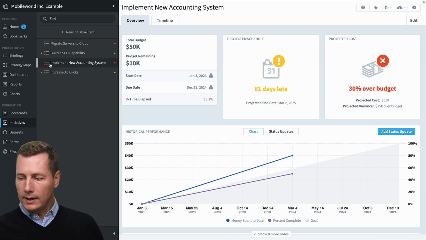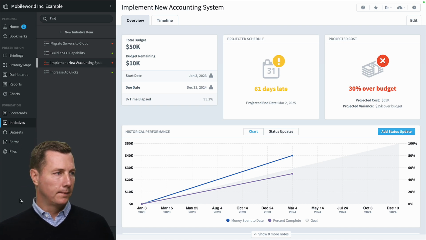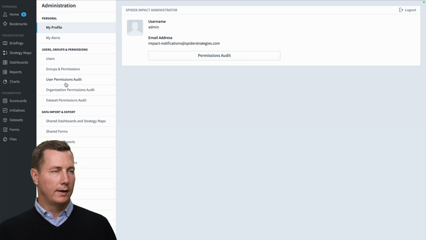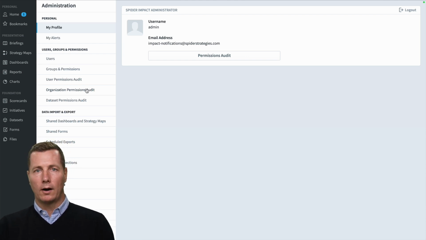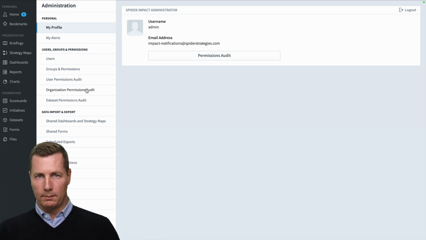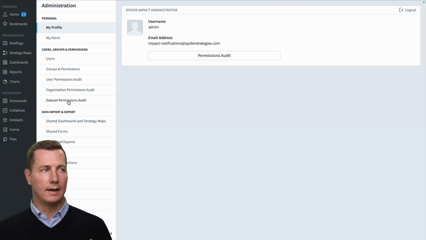All right, two more things I want to show you here. The admin section has one additional feature, and that's called permissions audits. In our software, we have customers with thousands and thousands of users, and it's imperative that if you want good data governance, you're able to run audits to see who can see what. So now we have user level audits, organization level audits, and data set level audits.